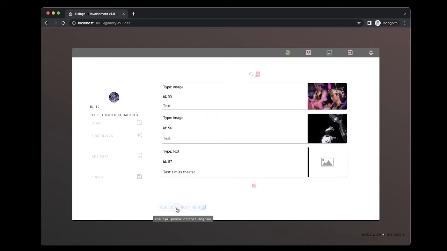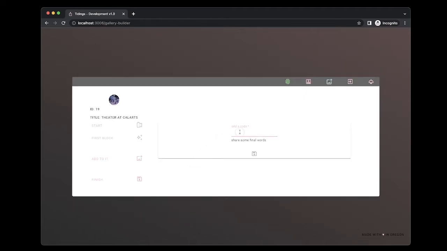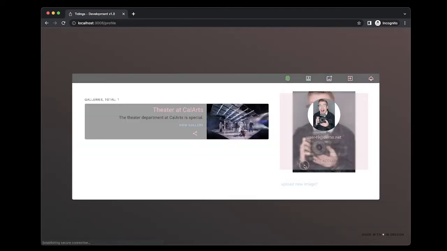Let's go ahead and add a coda and finish. And you can see this is going to finish us up, and we can't come back after this. So we got to double check and make sure everything looks good. Yeah, looks good. Let's add a coda. Come see theater with me, maybe. And then let's save it. And that's going to publish it and take us back to our profile page.